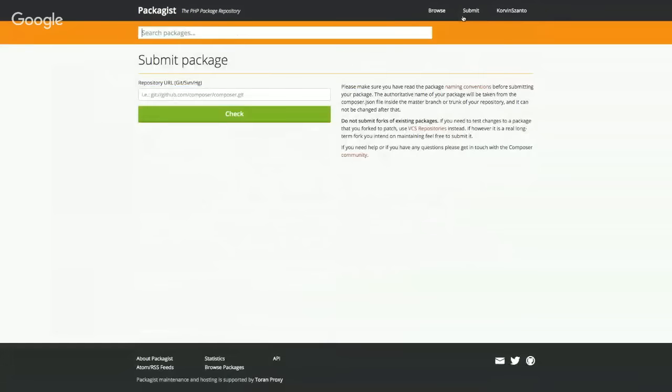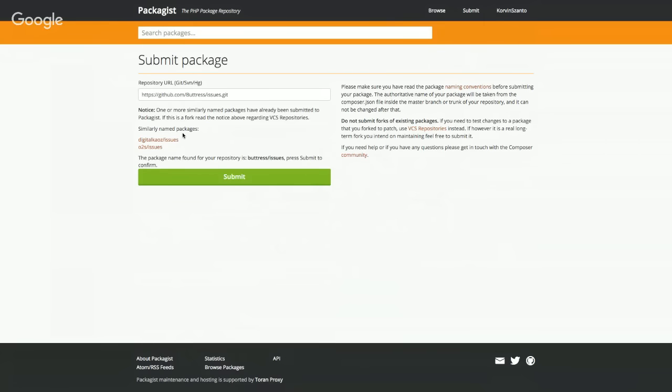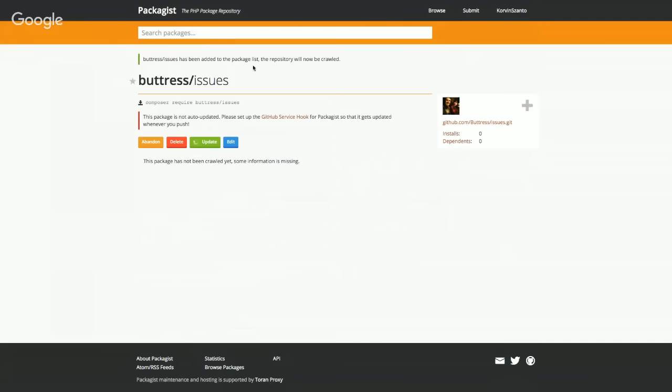And then we can hit submit here. So it says there's similarly named packages and asks me if I want to change the name or if I want to maybe just go with those packages and not upload. So instead, we want to upload. Let's just submit it. So now we're done. This is on Packagist.